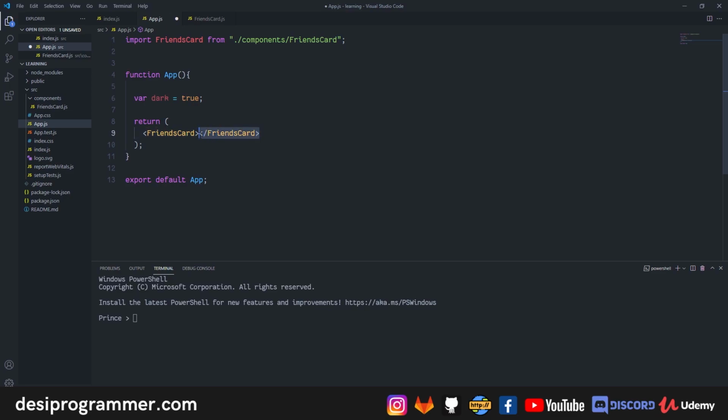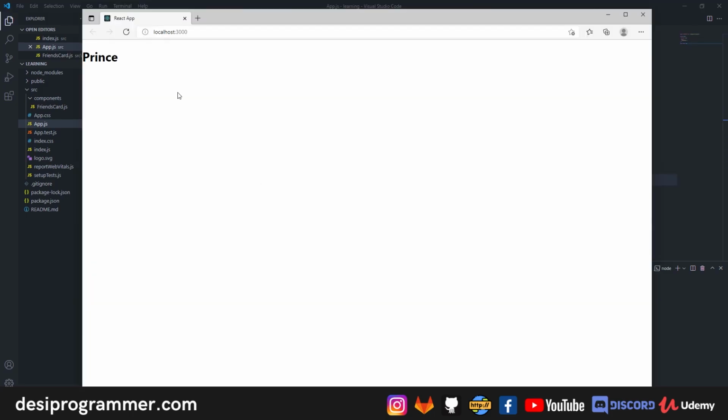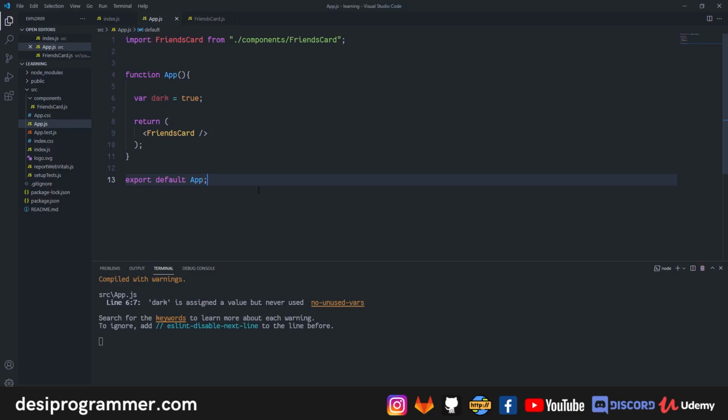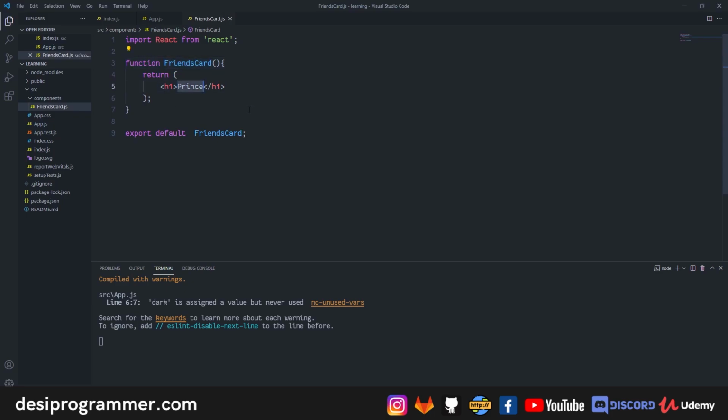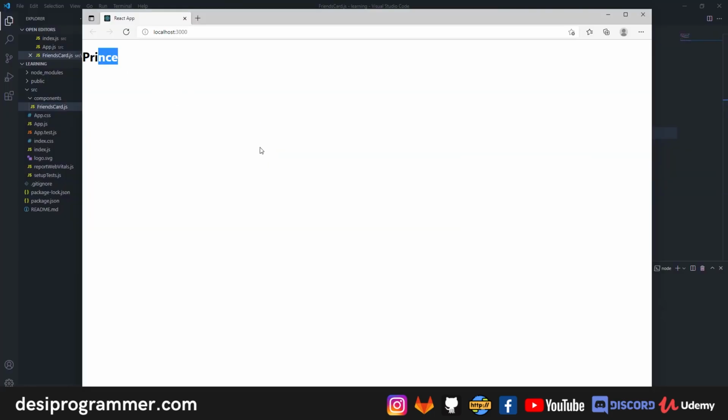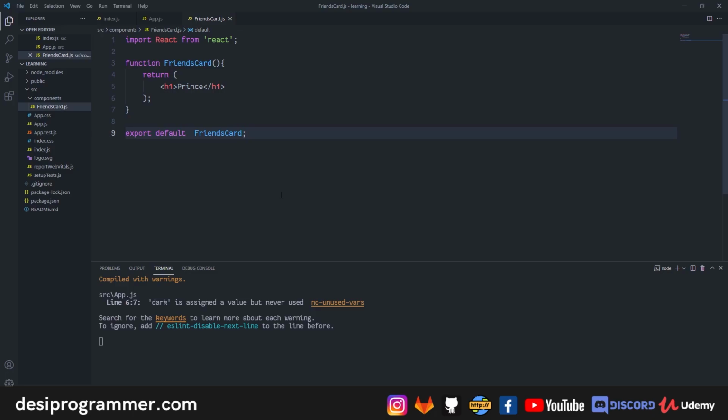But the best one, something that people always use, is where you have a self-closing tag. So this is our single component. Now if I save this and run the project, let me show you what's basically happening here. When the app runs, as you can see, we have Prince on our screen, which basically means we first call the app component, which then rendered this friends card, which rendered this h1, just as we can see right here.